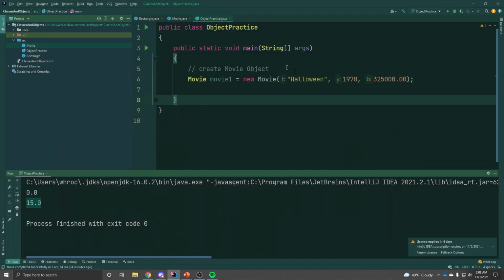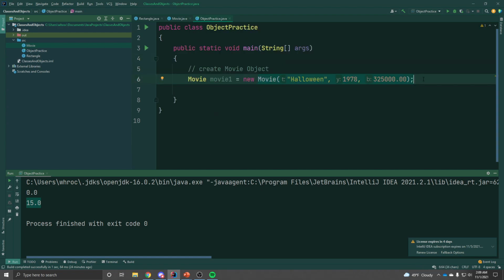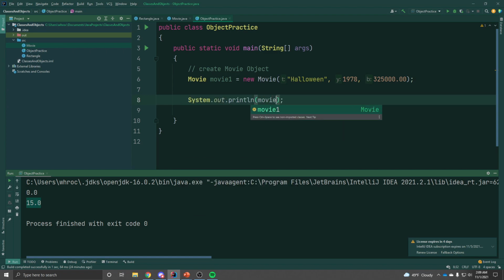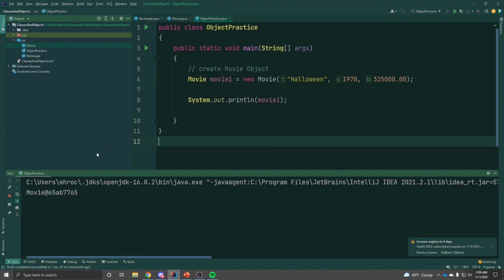So our constructor, right? We're using our constructor right here. The first thing it needed was the title, the year, and the budget. And then whenever this object is created, it's going to set these fields equal to these values. Okay. So what if I wanted to display my movie as a string? What if I wanted to print out movie1? This is what will happen.